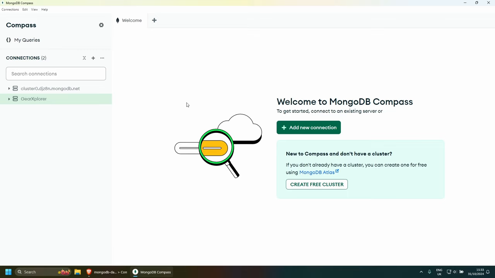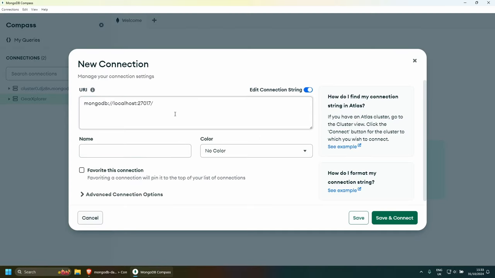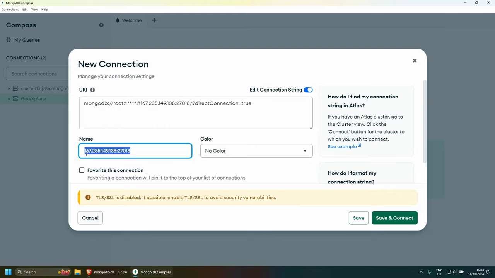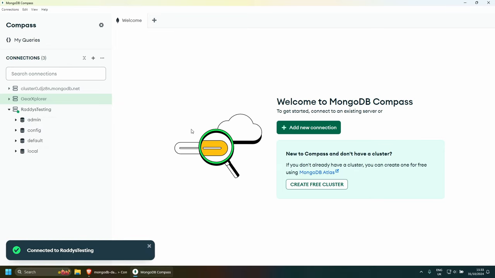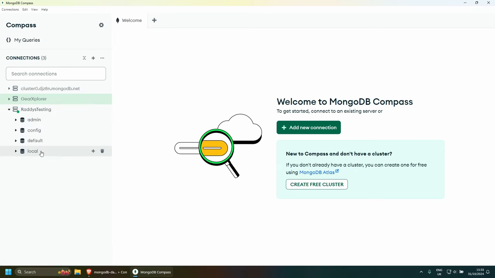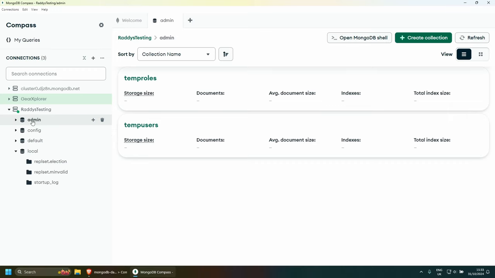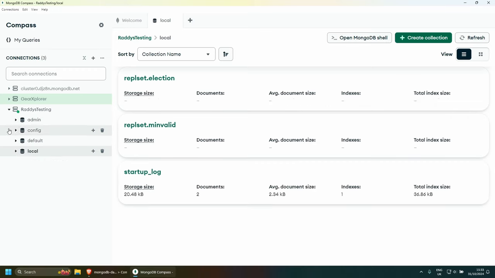Here we go. And now I'm going to create a new connection, paste the string here. And then I'm going to give it a name of Radis testing, like so. Click save and connect. As you can see, I have Radis testing and I can see the databases inside here, which is great. So these are just the default MongoDB databases. And this means that we already have connections to the database. And that's it. You can start using them.